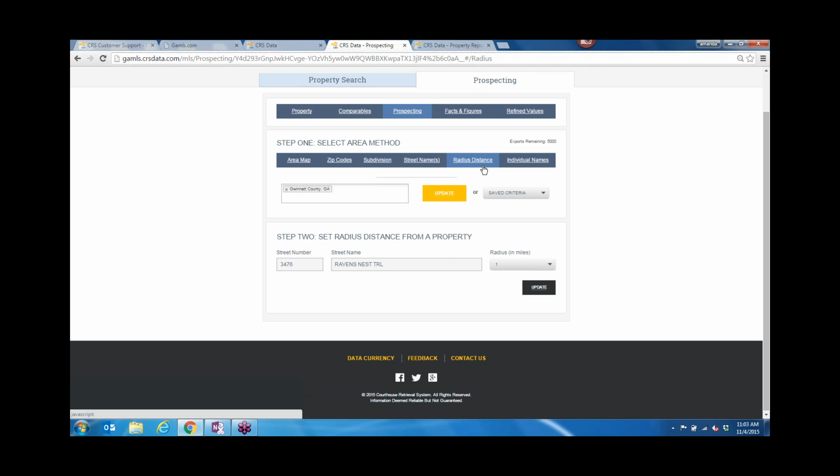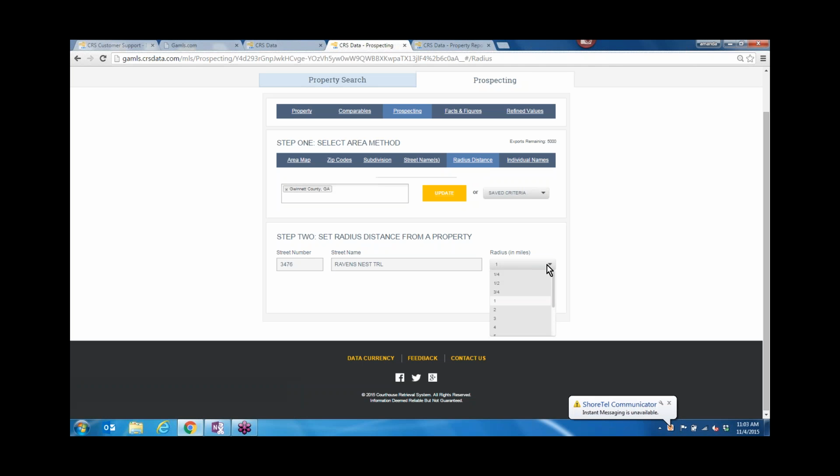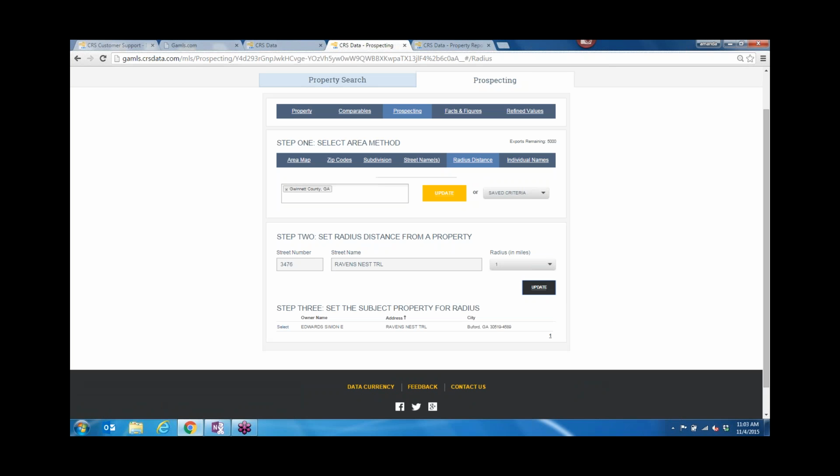You can click on radius. It's going to automatically populate that property address. It will default to a 1 mile radius. You can change that by clicking on the drop down. You can go 1/4 of a mile all the way up to 10 miles. And once you've chosen which way you want to prospect, you'll click Update.